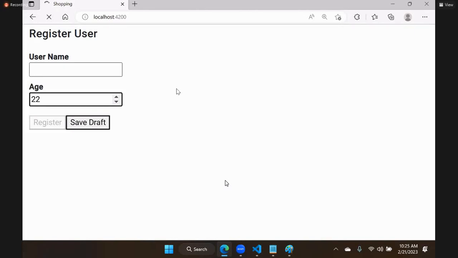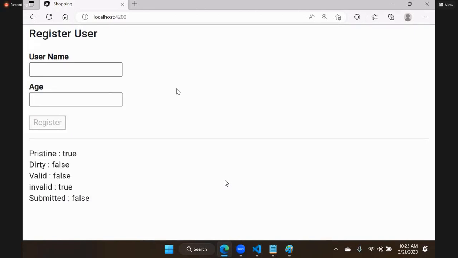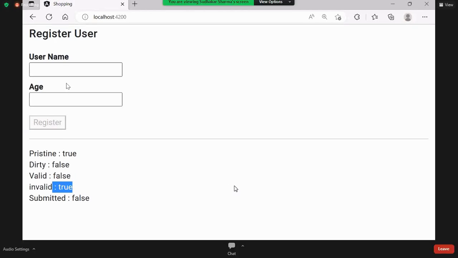And actually those values are true and false. You see pristine is true, that means not modified. Dirty is false, that means it is not modified. And valid is false, invalid is true because required is not matching. Submitted is not true. Submitted is also false because we haven't submitted.